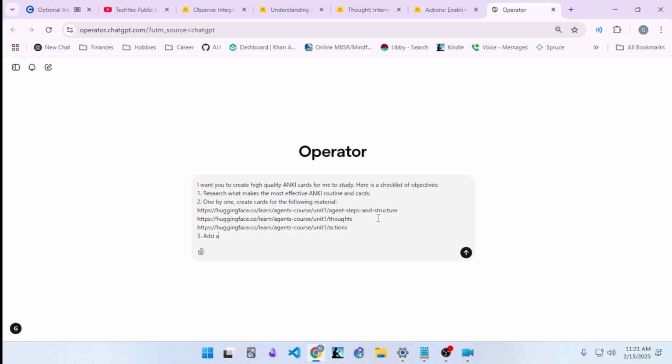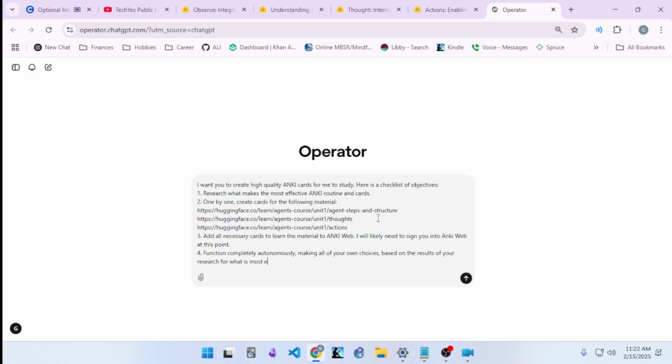Number three, add all necessary cards to learn the material to Anki Web. I will likely need to sign you into Anki Web at this point. Number four, function completely autonomously, making all of your own choices based on the results of your research for what is most effective. All right, that should be good.